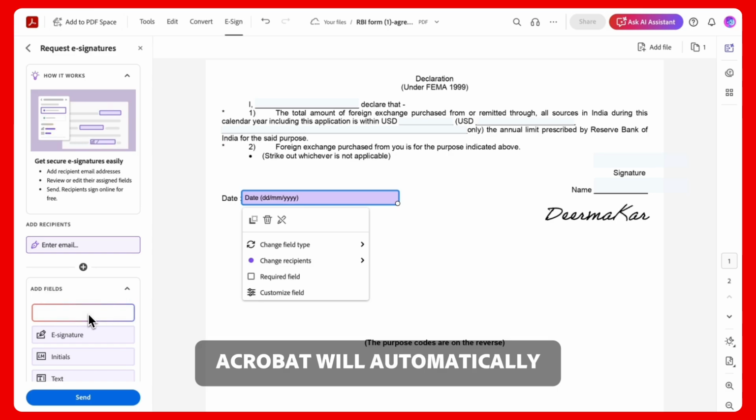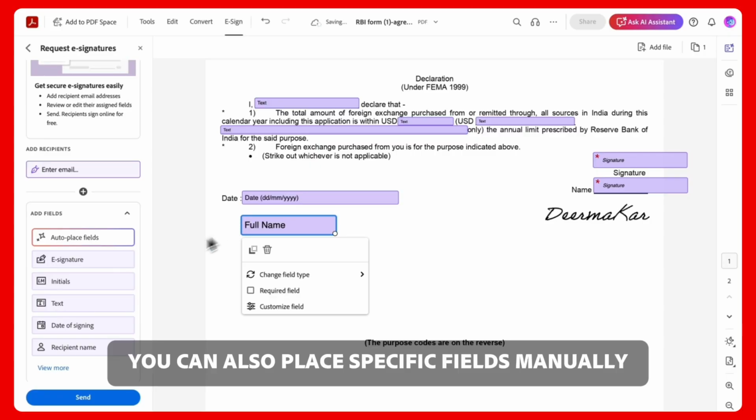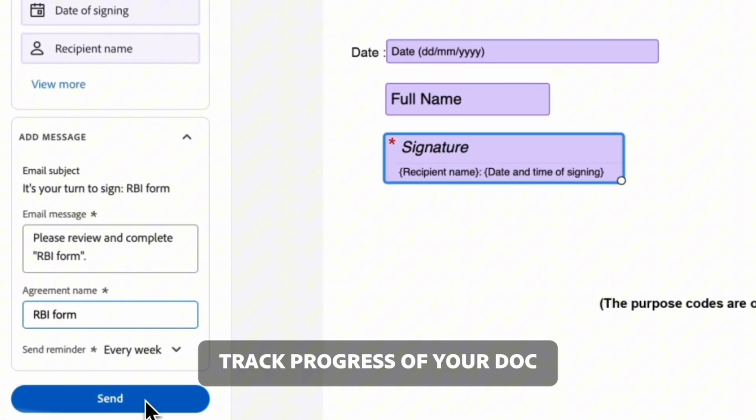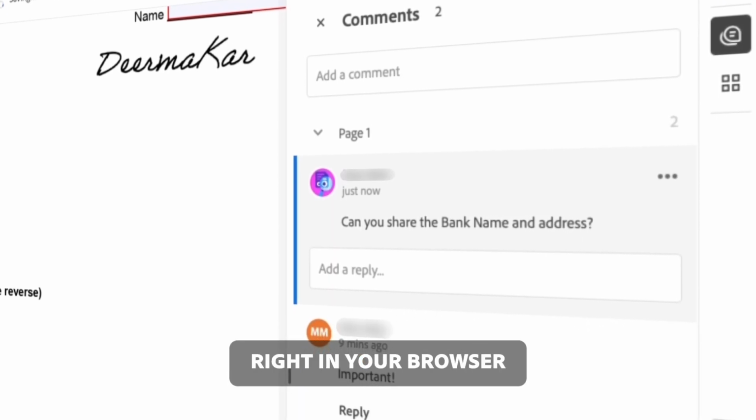Acrobat will automatically identify signature fields. You can also place specific fields manually. Set the reminder and click Send. Track progress of your doc and watch the comments from your team right in your browser.